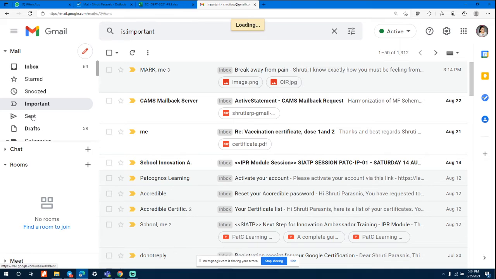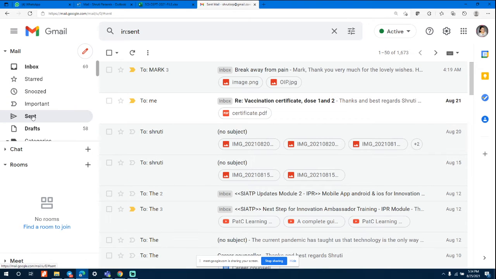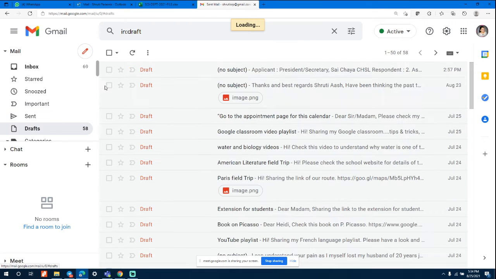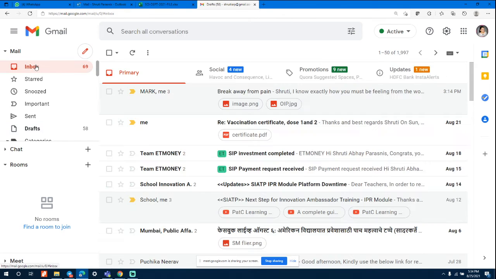Whatever I have sent, all these are the mails that I have sent. I have sent to myself, to other people. There are multiple things in my drafts. Okay, so this is what you can do with your mail. There are many times I'll also show you how to make a template, but right now we are not going into that. So this is how your mails are organized.